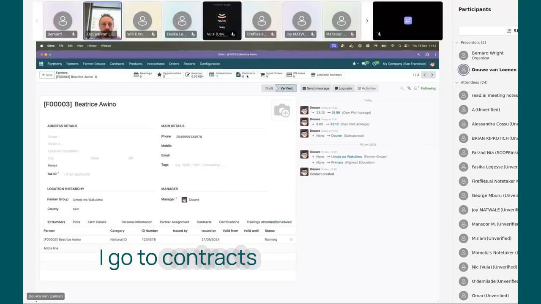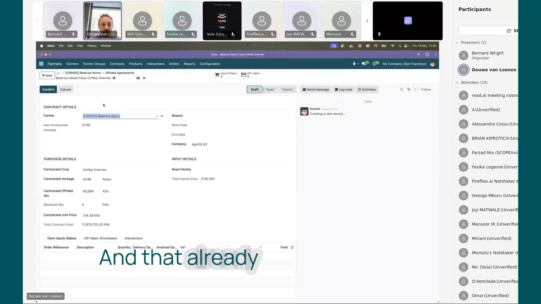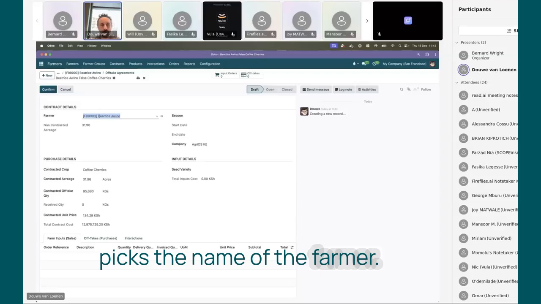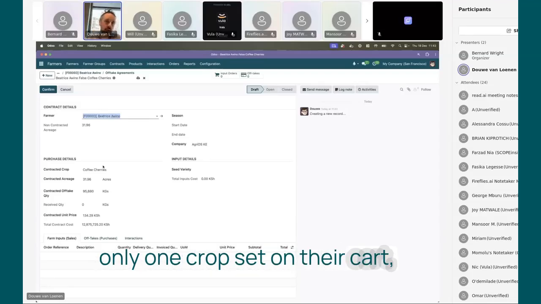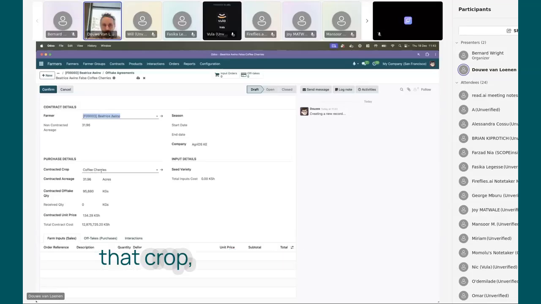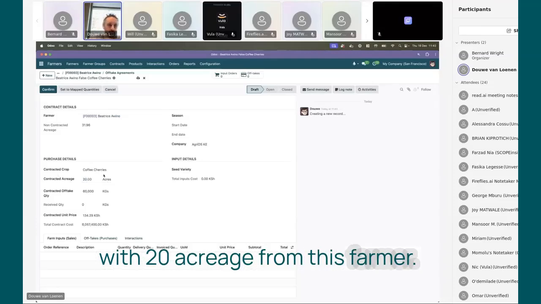I go to contracts and I say new. It already picks a lot of data from this. So it already picks the name of the farmer. And because the farmer has only one crop set on their cart, it automatically pulls that crop. It also pulls the total acreage that the farmer has. For this farmer, we're not going to source for all the acreage. So we're going to work with 20 acreage from this farmer.